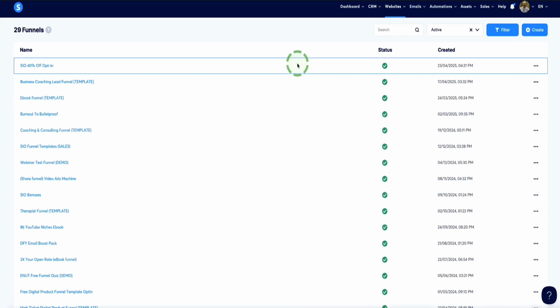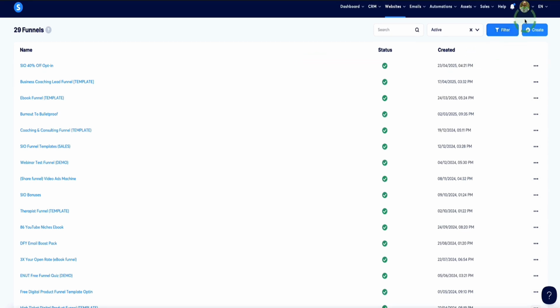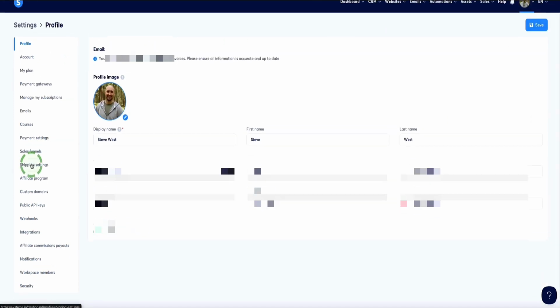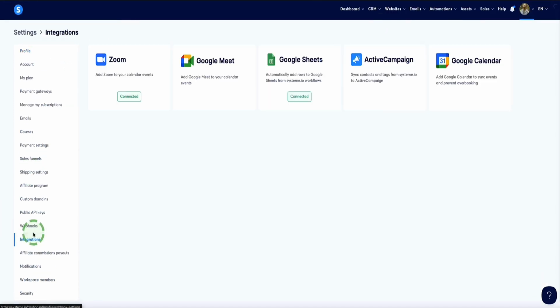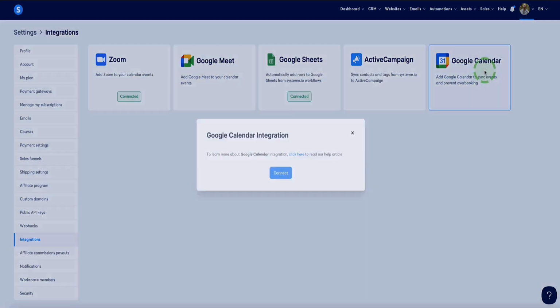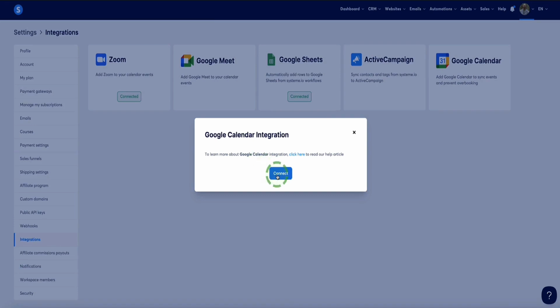Okay, so here we are inside my System.io account. And the first thing we need to do is connect our System.io account with our Google Calendar. So come up to the top right and hover over your profile icon and then click settings. And then on this page, scroll down and find integrations. Click on this. And now here we have the option to integrate Google Calendar. Click on this option. And now here we need to click the connect button.